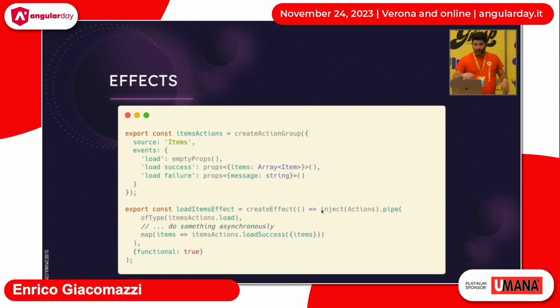The create effect is basically a chain of observable operators. In this case, I use the observable actions provided by NgRx. With the operator ofType, I filter all the actions that are dispatched for the type that I want, in this case, load, and then, after some asynchronous stuff, remap my observable to an action of success.